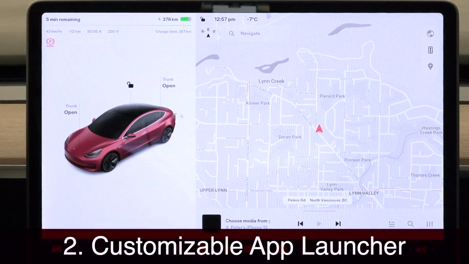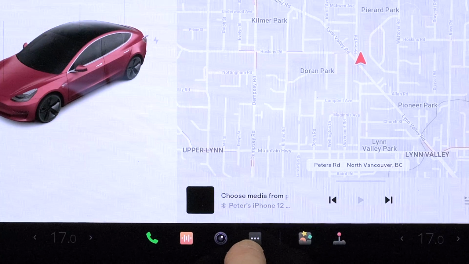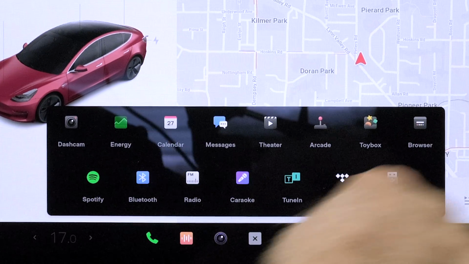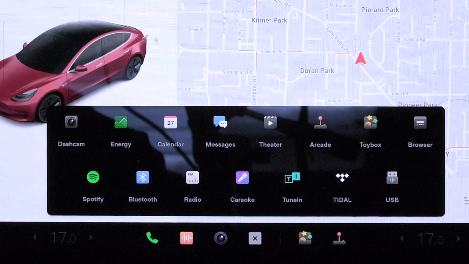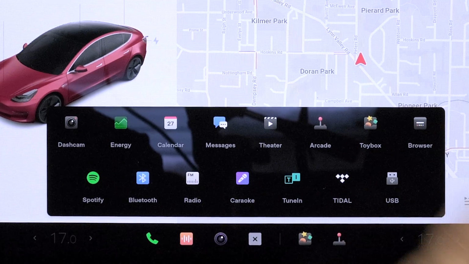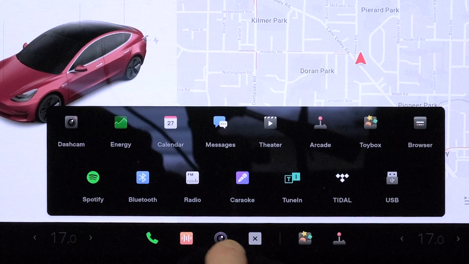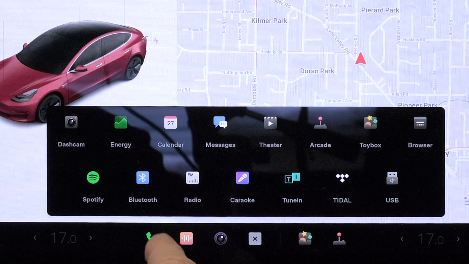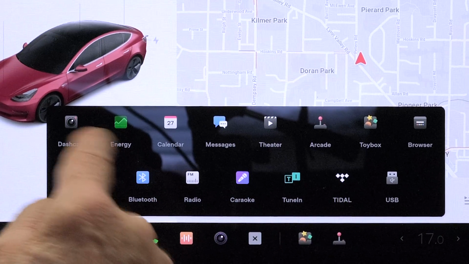Number 2, the Customizable App Launcher. The 3 buttons down here always signify additional menu items. Tap on it and you've got a whole box full of shortcuts and apps. Now, I do have some suggestions at the end for additional apps that could go in here, but if we take a look at the ones that are here, we can customize the apps that are on the taskbar. So, for example, if I wanted to replace any of these 3 or add another one, I often use the energy mode.